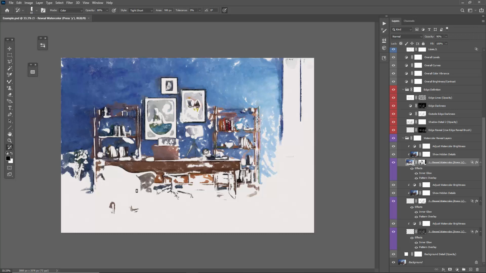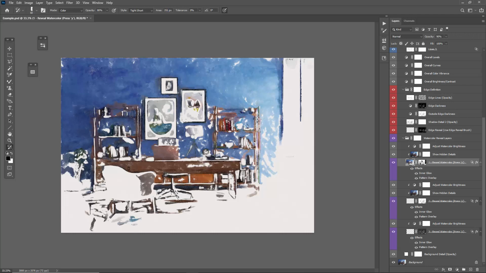Now what you'll notice while you're revealing your watercolor is that there are areas where this first layer won't fill in. You can see around this chair that it's all white, and around the frame of this picture it's all white, even though I'm brushing over the top. That is because your watercolor is revealed over 3 different layers, these 3 layers in purple. So you've got 1, reveal watercolor, 2, and 3.